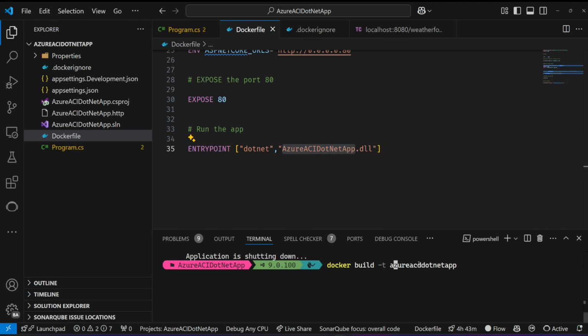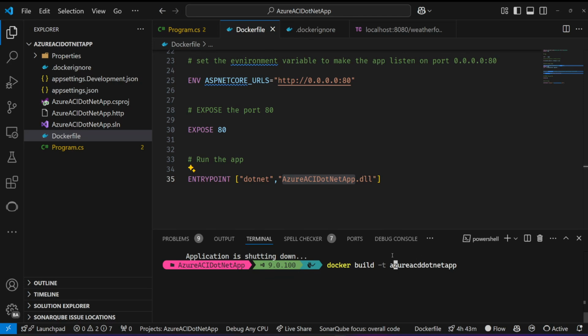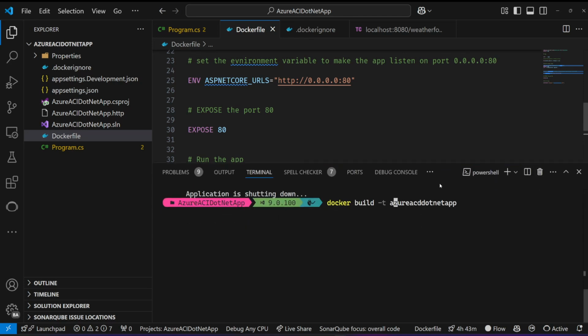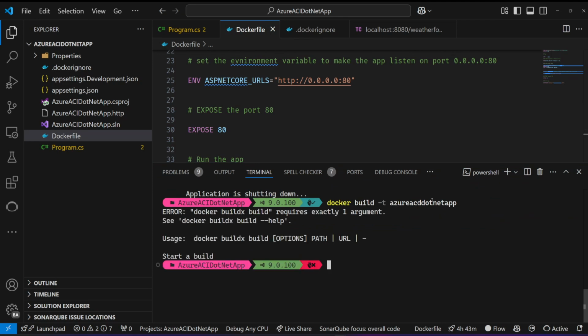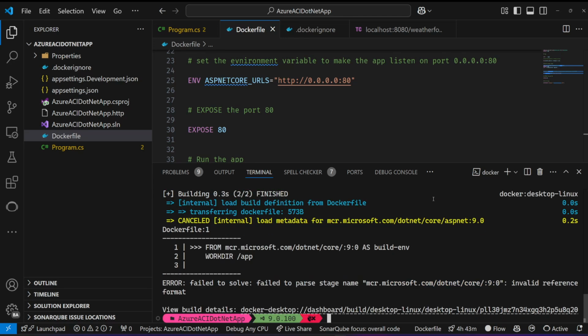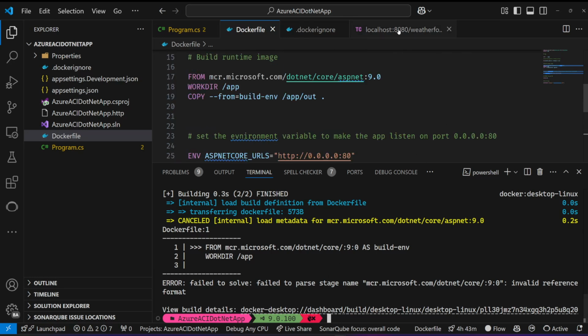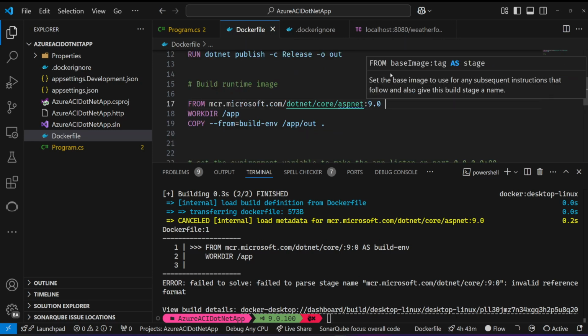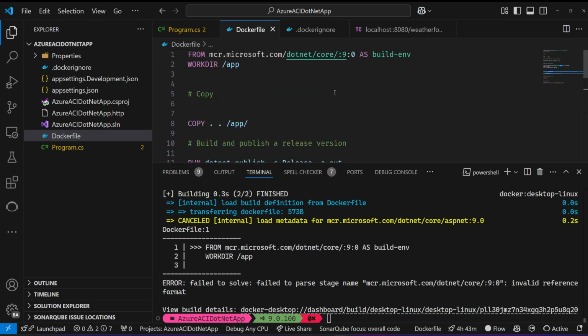So now we have turned everything to lowercase. Let's check if it will run. Let's hit enter and see. Okay, one thing that we forgot to do is that when we are done like this, we need to add a dot at the end, and then this is going to build the image. It failed because of an invalid reference, where we wrote .NET 9. So instead of that, let's go to the top.